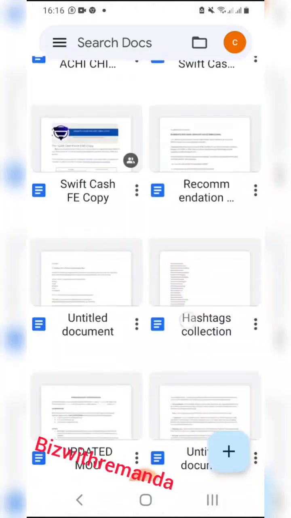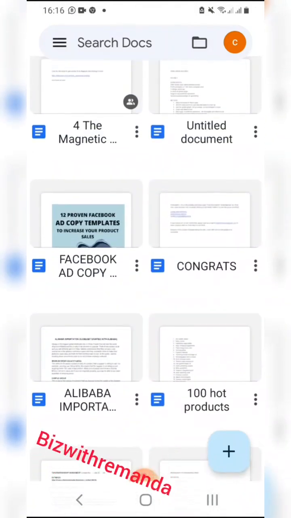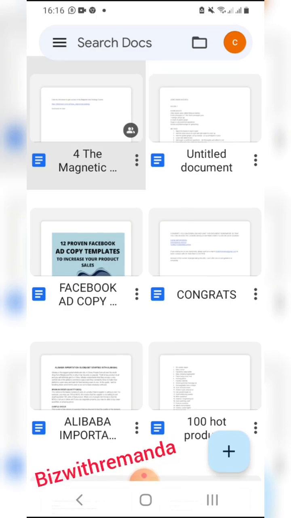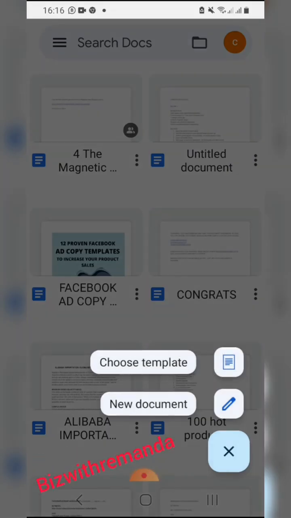To create a new document, you're going to see the plus sign right down here. Depending on the resolution of your screen, you may see it in a different position, but it's going to be there no matter what. This has covered it and I don't know how to move it, but you can see the plus sign down here. I'm just going to tap on plus and you see choose template or open a new document. Let me show you how both of them work. I use new document all the time, but you could also use choose template.